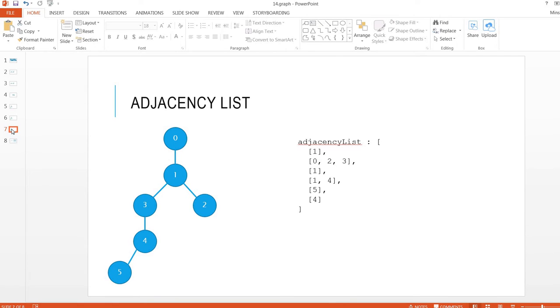The next concept is the adjacency list. Adjacency list is also a list of lists. So index 0 has the item 1. Index 1 has items 0, 2, 3. What it means is index 0 means the 0 node. The 0 vertex has the 1 edge going to 1. And index 1 here has items 0, 2, 3. Because the index 1, this vertex, has 3 edges, going to 0, going to 2, going to 3. So this is the adjacency list.